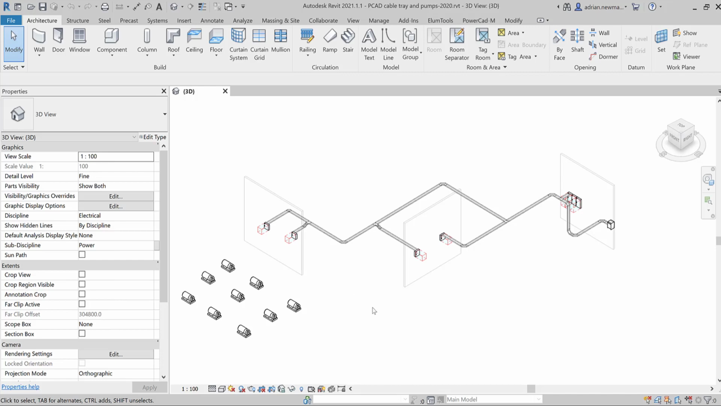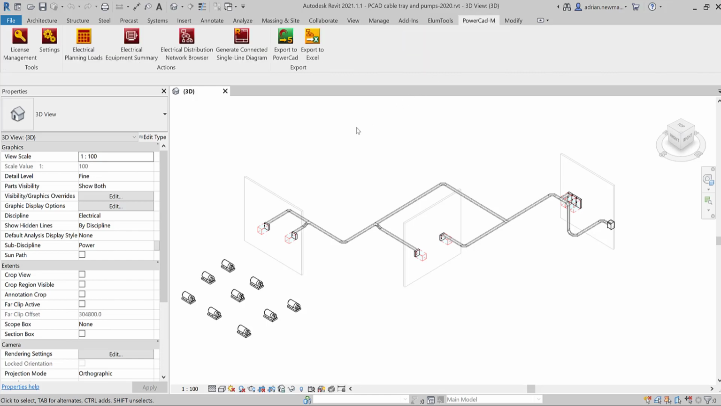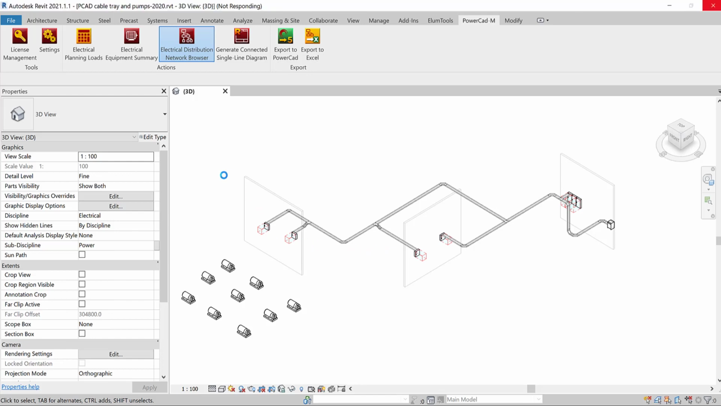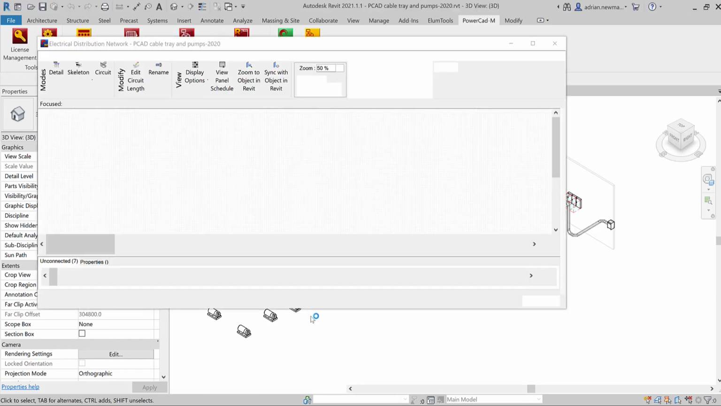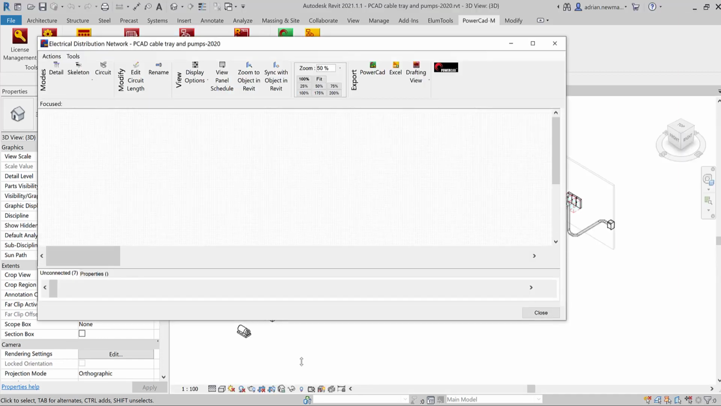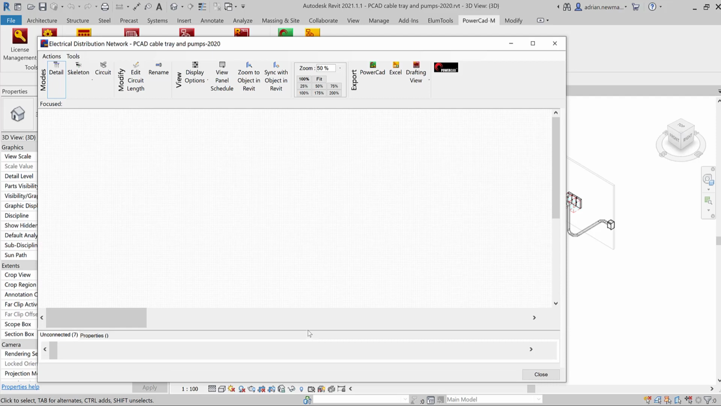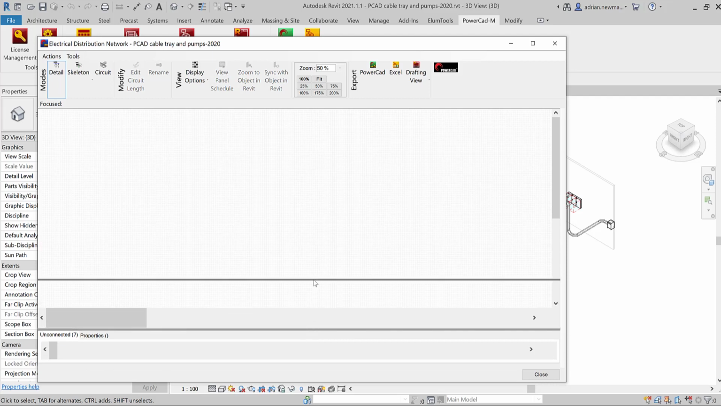Righty ho, we've got the Revit model up. So if we bring up and turn on PowerCad-M, we go to the electrical distribution network browser to connect the switchboards we've added to the model. It just takes a while for it to search through and pick up the unconnected devices. So if I just bring that down and resize that so we can see it.